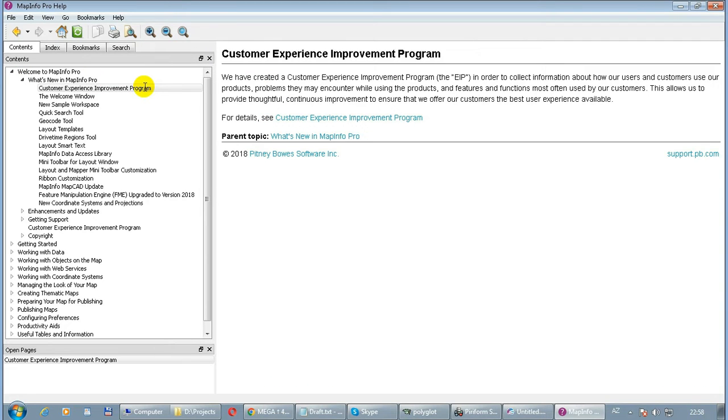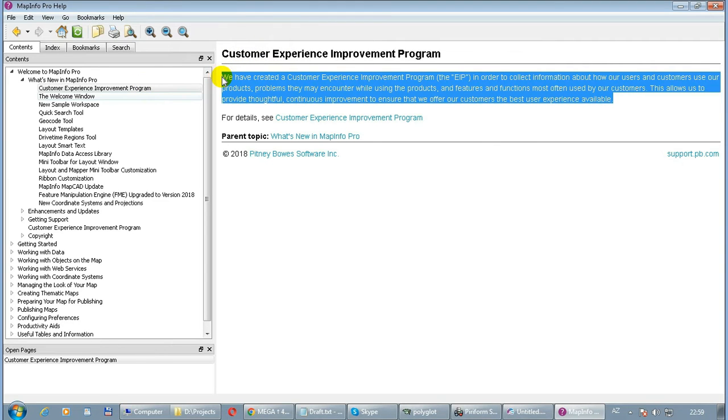Customer Experience Improvement Program. We have created a Customer Experience Improvement Program, the CEIP, in order to collect information about how our users and customers use our products, problems they may encounter while using the products, and features and functions most often used by our customers. This allows us to provide thoughtful, continuous improvement to ensure that we offer our customers the best user experience available. For details, see Customer Experience Improvement Program.